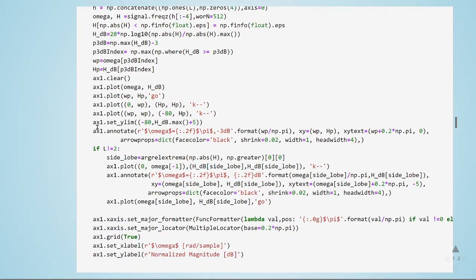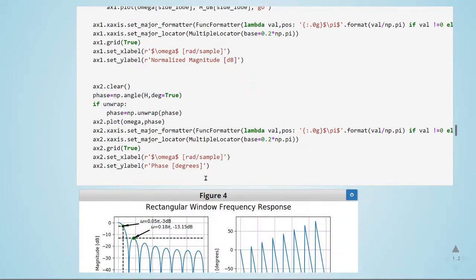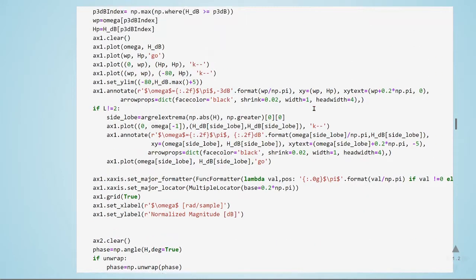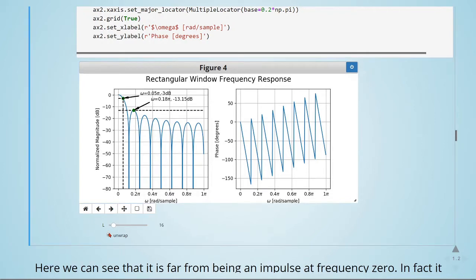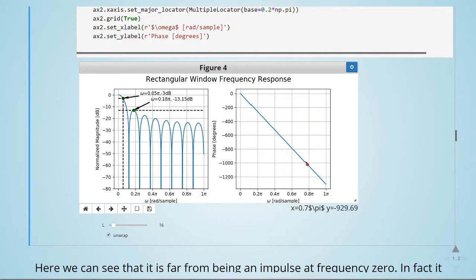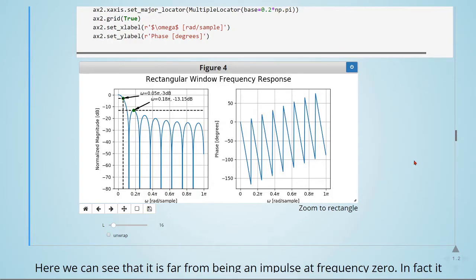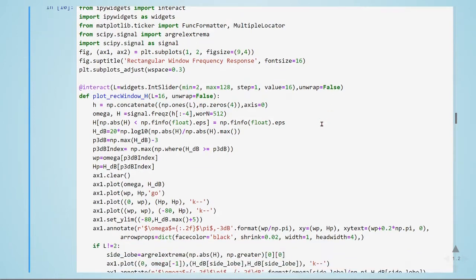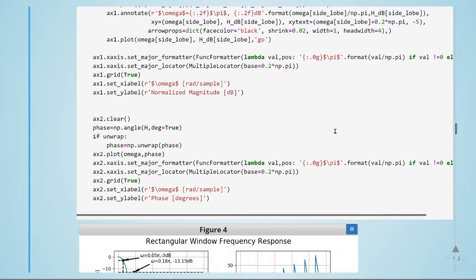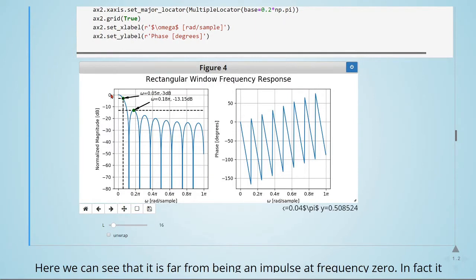Then this part here we are using to annotate, so we're creating these arrows and this text. And then we have two plots, one for the magnitude in dB and one for the phase in degrees. And here we have a slider and just unwrap, so we can see the linear phase more easily when using unwrap. So this is our function, it's interact.